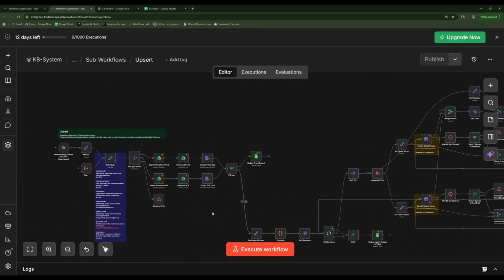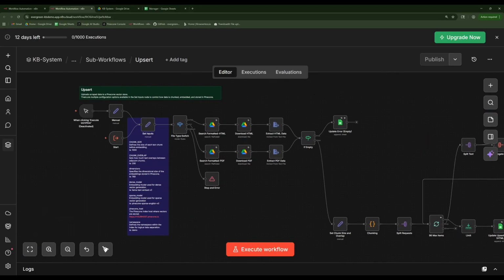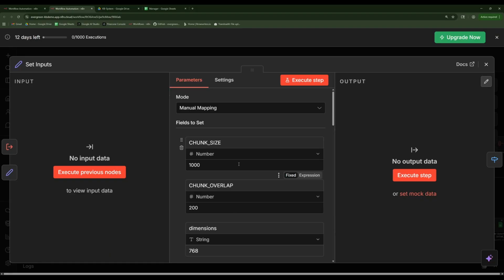We should already have a Pinecone account from the Getting Started video, and we'll create an index in just a moment. First, though, I want to talk about some of the parameters we can tune in the Set Inputs node that directly relate to the index. In this example, I've gone with a somewhat larger than typical chunk size and overlap, and a somewhat smaller vector dimension size. This is mainly to save on storage.